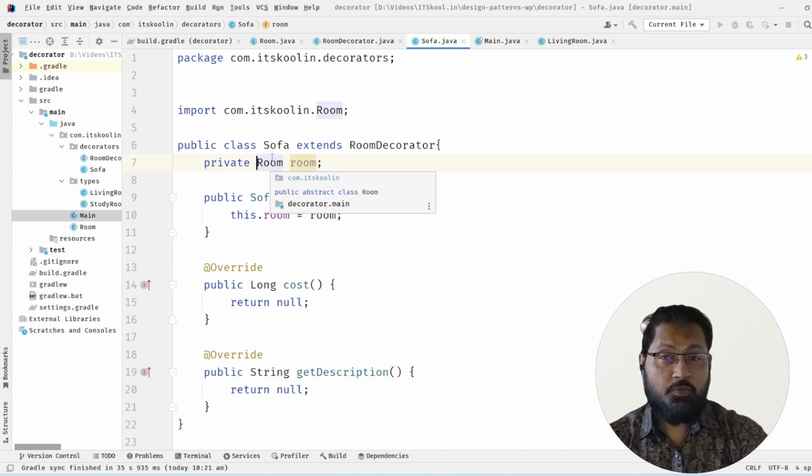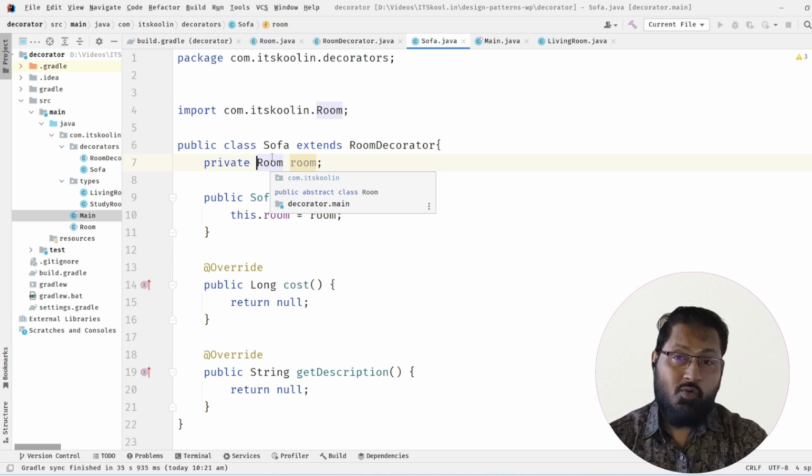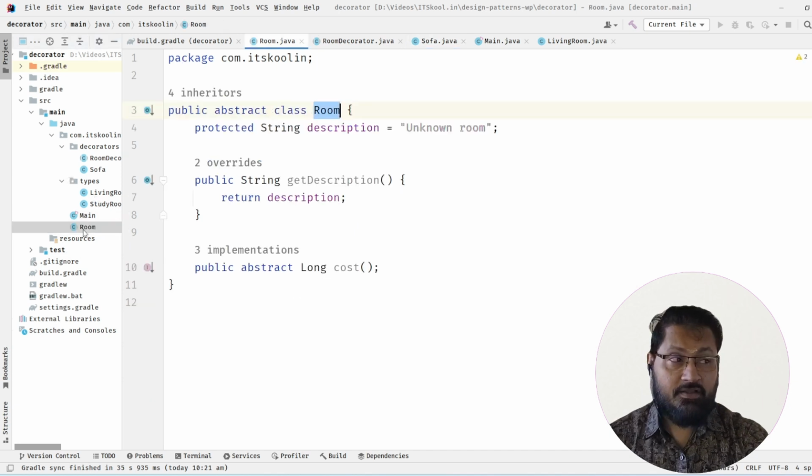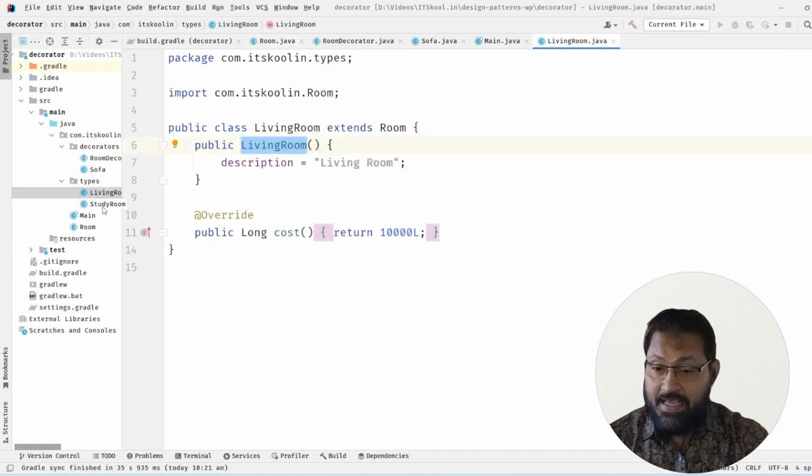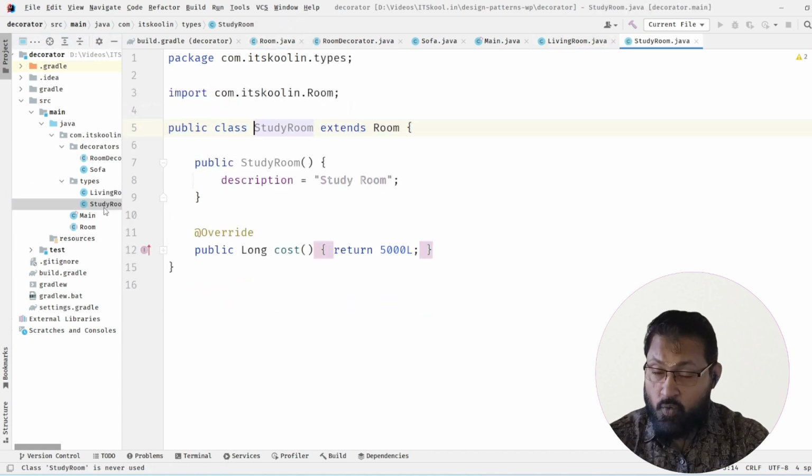The design principle is that we favor composition over inheritance. But in this decorator pattern, we are doing both. We are inheriting from the base class Room. We can see that this is the base class, and we have the living room as well as the study room, both inheriting. So we are inheriting, and the reason will be obvious once we complete the code. And now we are adding behavior.